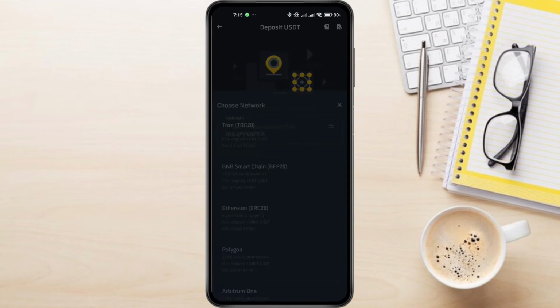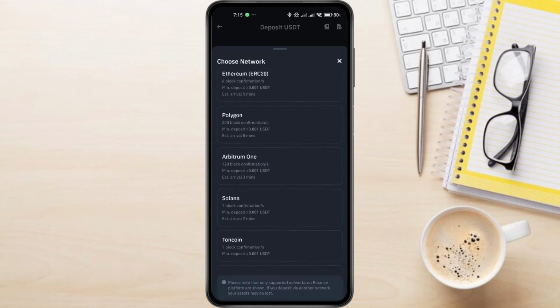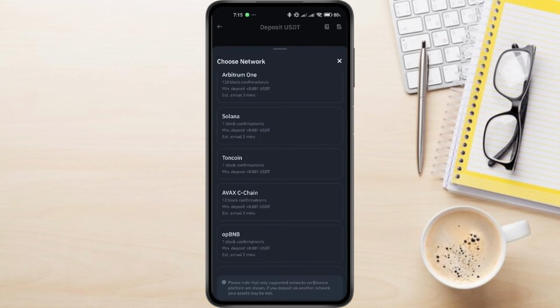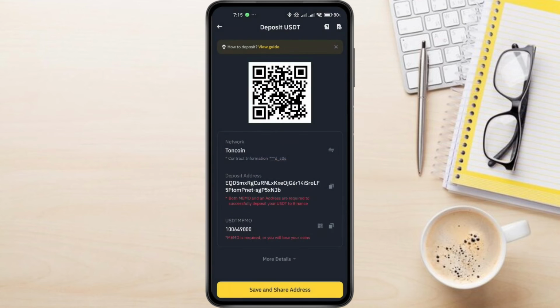Here's where it gets important. We need to choose the correct network. Scroll down until you find the Toncoin network and select it. You'll see a QR code and an alphanumeric address. We're going to use the alphanumeric address. Click on the Copy button to copy the address.